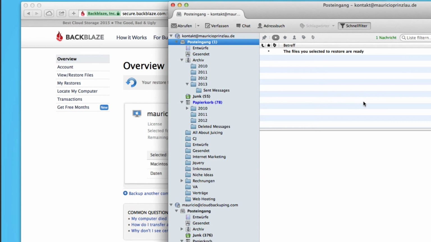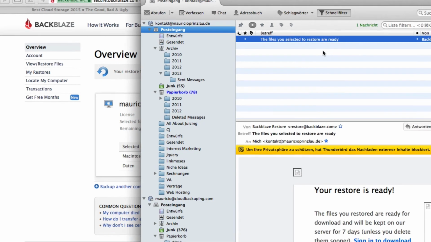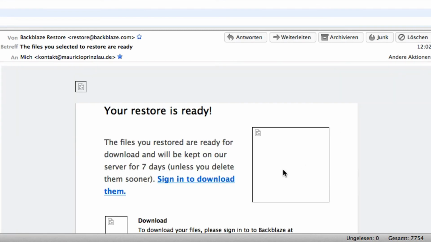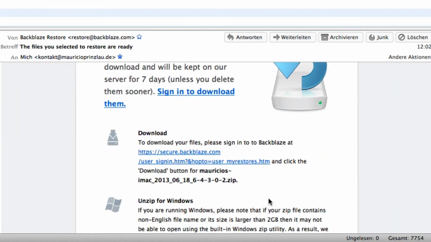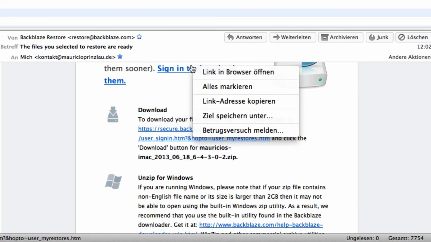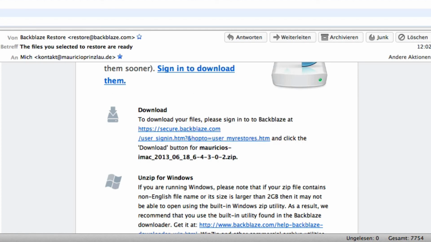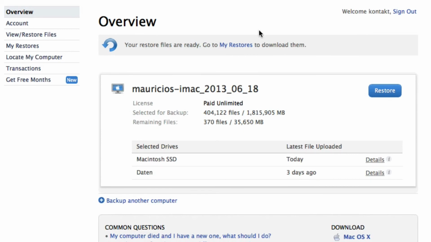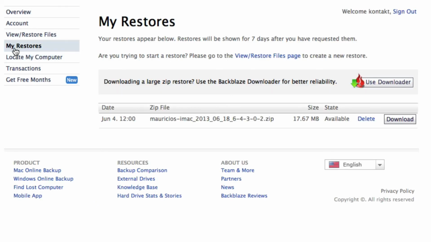So you should then get an email pretty soon with that zip file inside. So now you can see that the files you selected to restore are ready. And this is the email you get from Backblaze. So I just click the email, and then let me just see all the contents of the email. I copy the URL here to download the file, and I'll paste it into my browser window. And here is the file in my restores, and then I can download the file accordingly. I'm not going to do that right now.